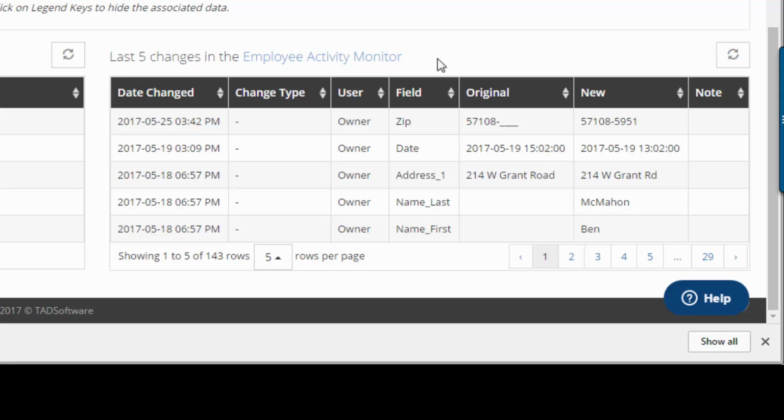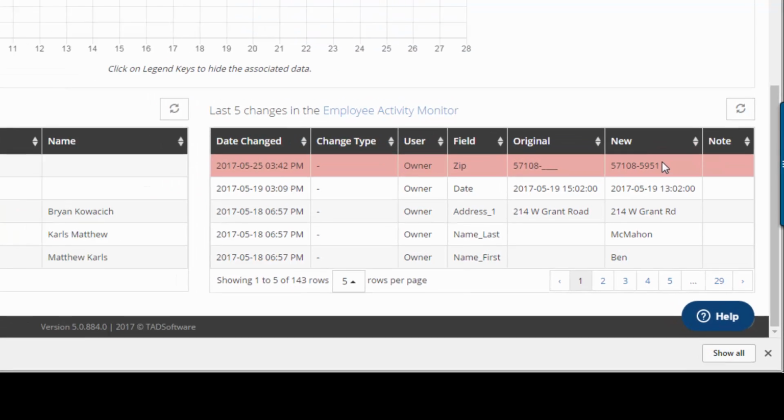Anytime you make a change within the system, it will record it and then show it in your change log. For this particular entry, we can see that I logged in as the owner. I changed the zip code. The original was 57108 and I changed it to the last 4 of 5951. The change is then notated and you can view those changes from the change log.